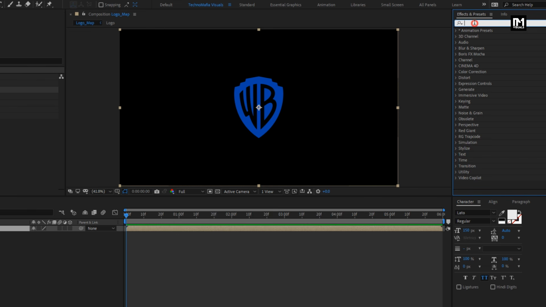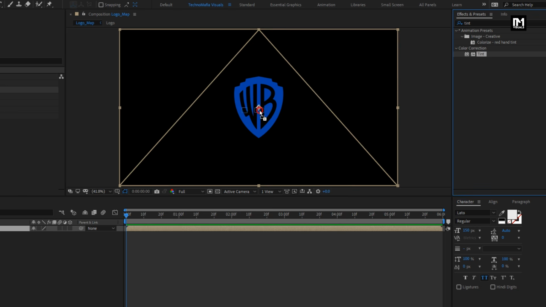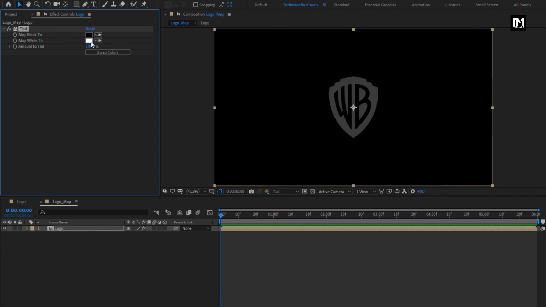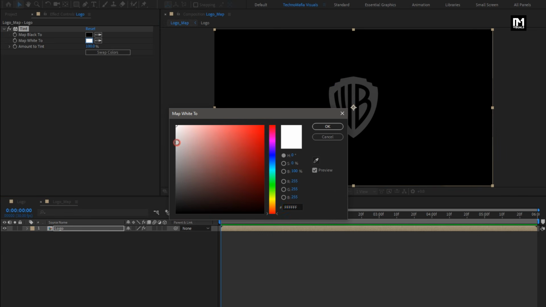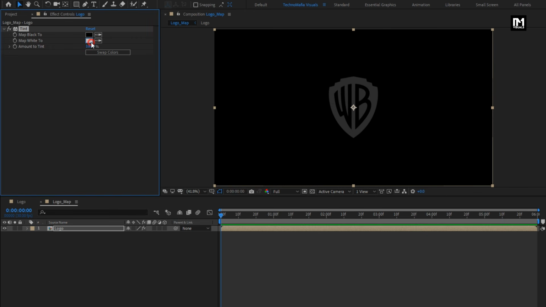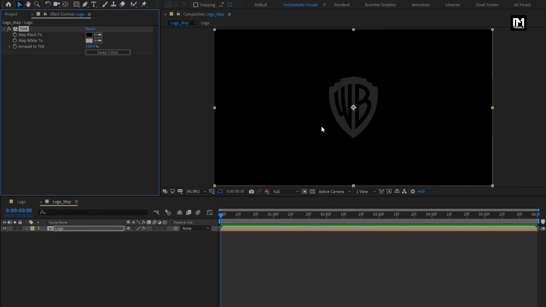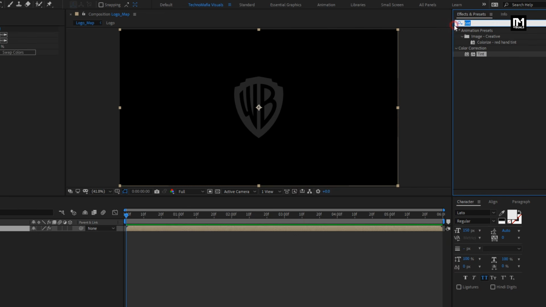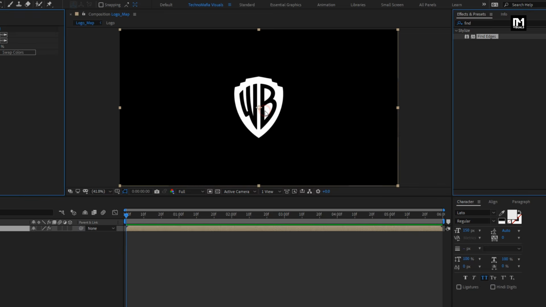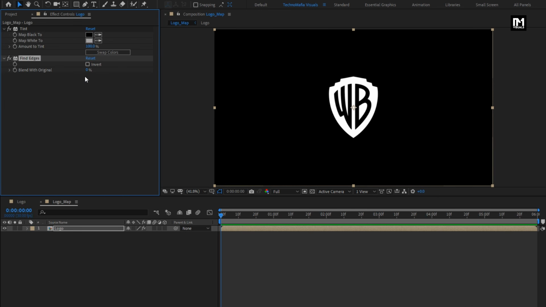Now in effects and preset, search for tint. Add tint to logo composition. Here you need to set map white color, as shown. Perfect. Now for logo composition, in effects and preset, search for find edges, add it to the logo composition. Set blend with original to 80%.